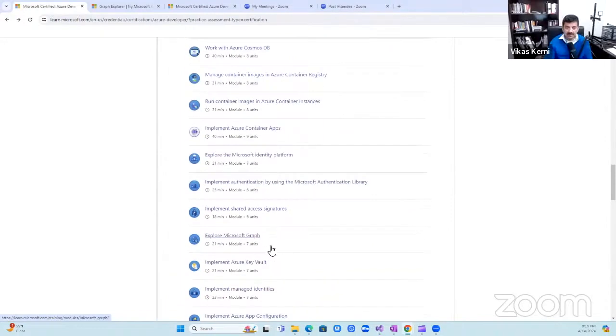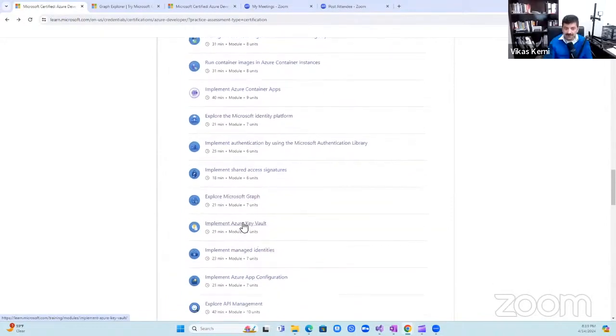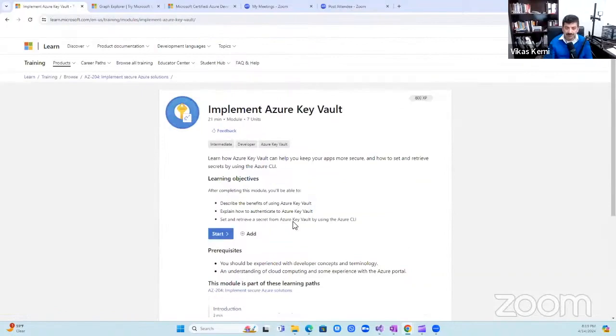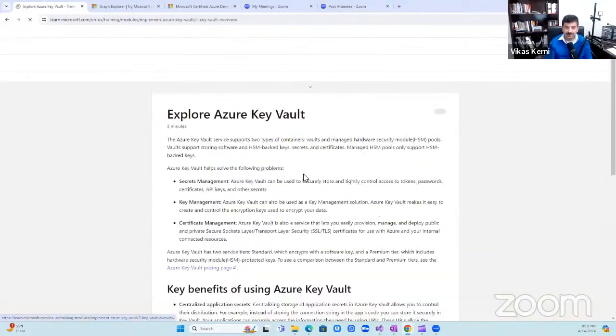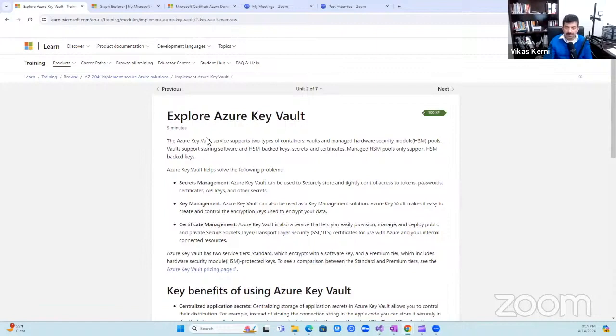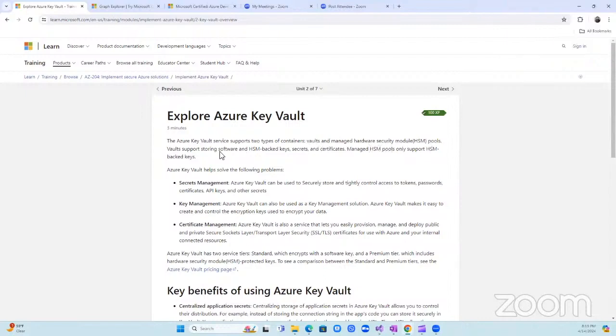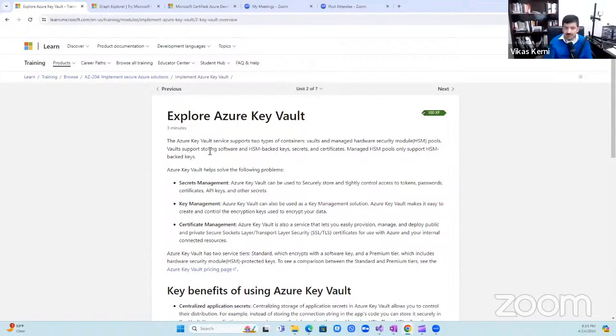So second is after that, Azure Key Vault. What is Azure Key Vault? Azure Key Vault as a service supports two types of containers: vaults and managed hardware security module pools. Vault supports storing software and HSM-backed keys, secrets, and certificates. Managed HSM pools only support HSM-backed keys.